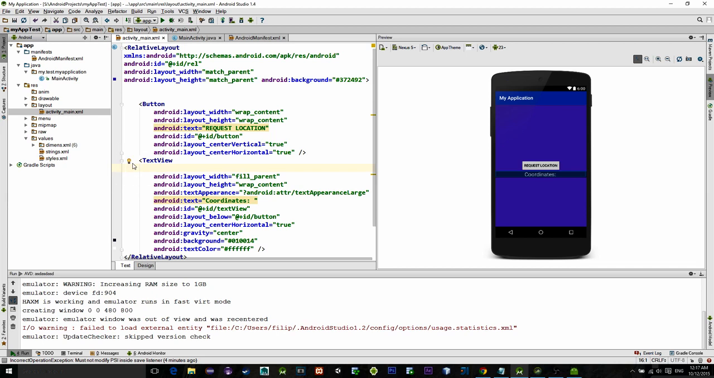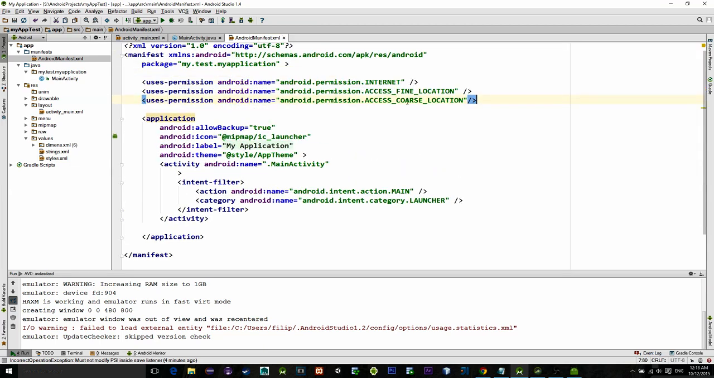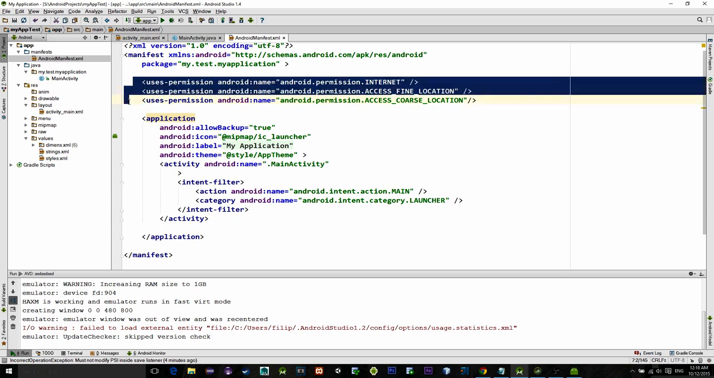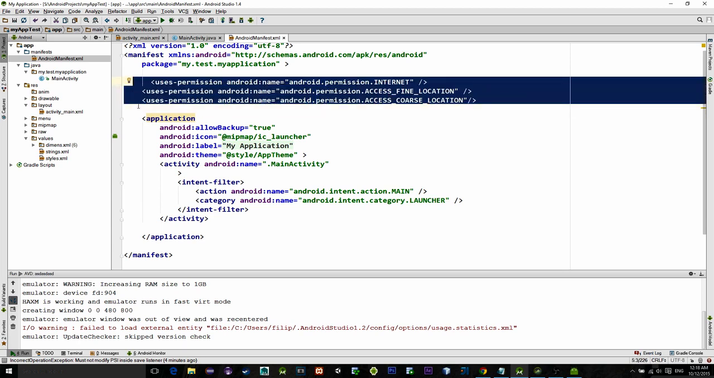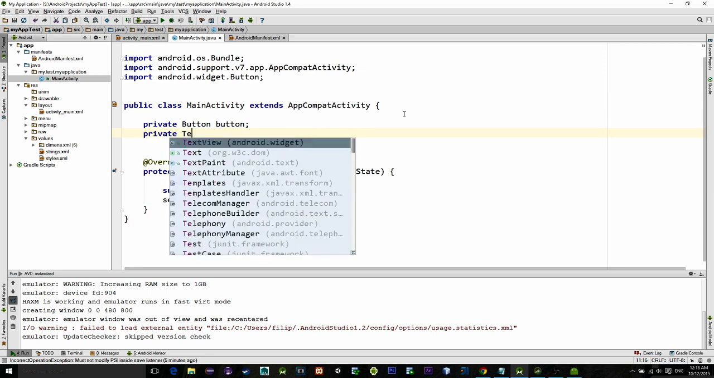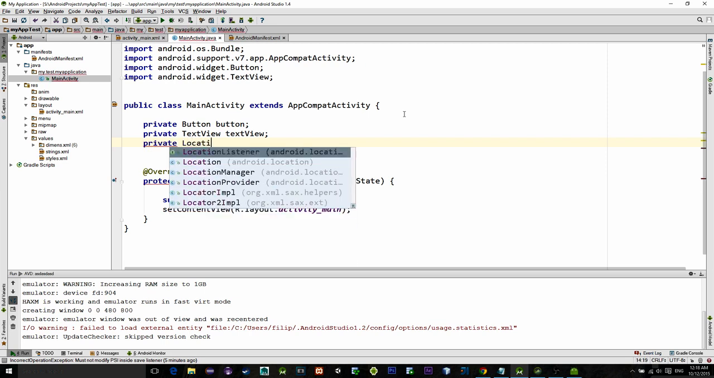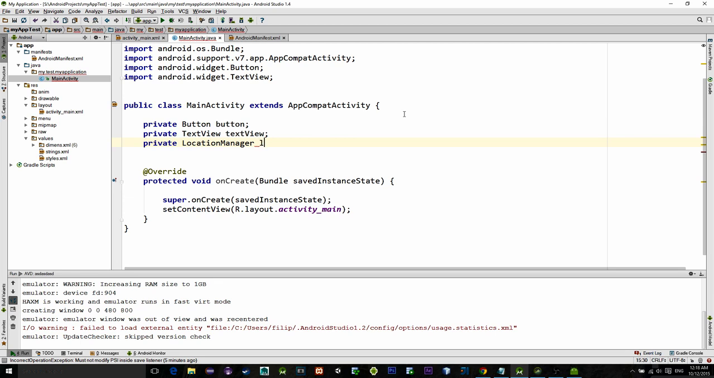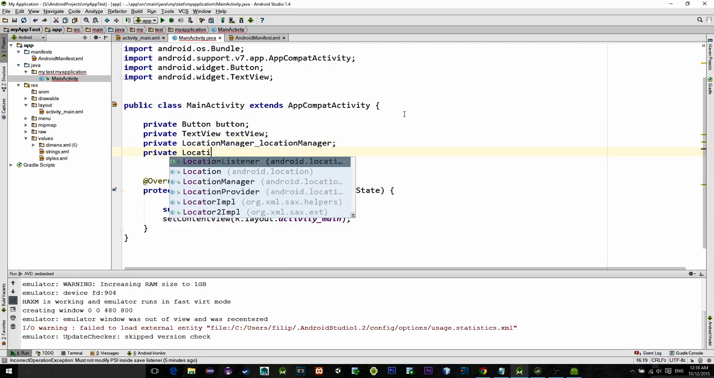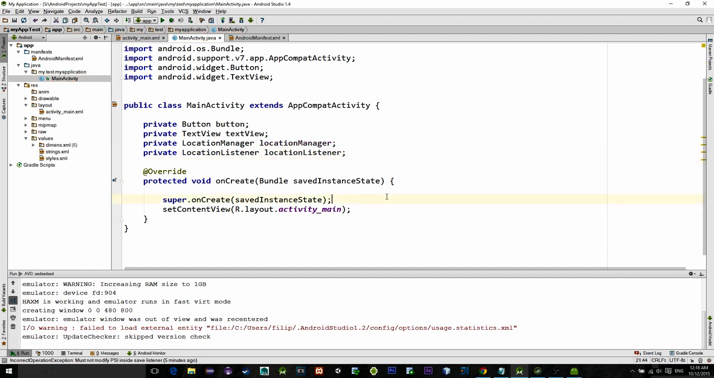view below. Okay, go to the manifest file and make sure you implement these permissions. They will ensure the best location precision. Then go to main activity and first declare our views, button and the text view. Now, in order to access location services, we need an instance of location manager. Also, we need to implement a location listener that will listen for location changes.